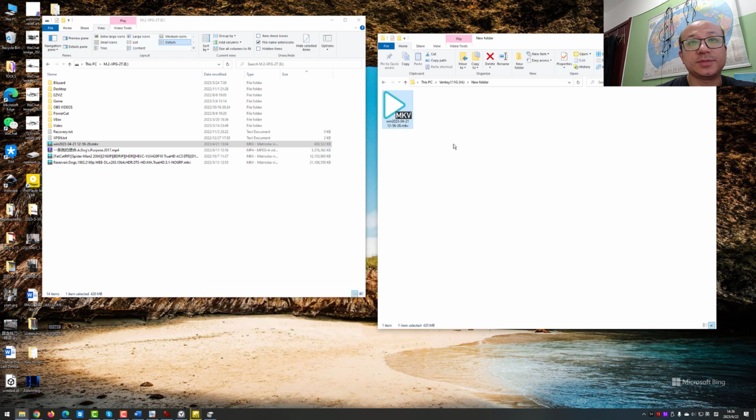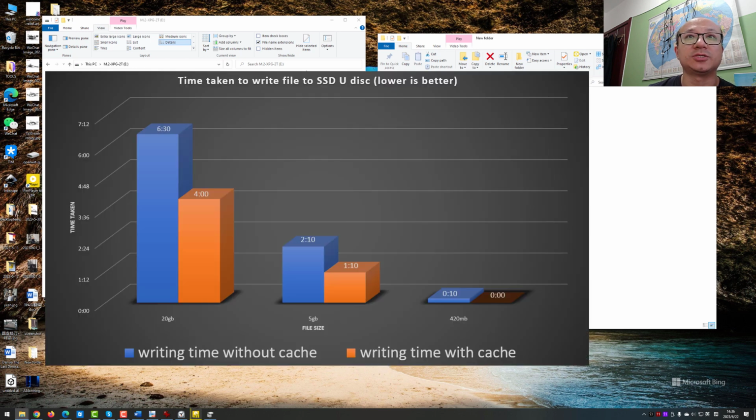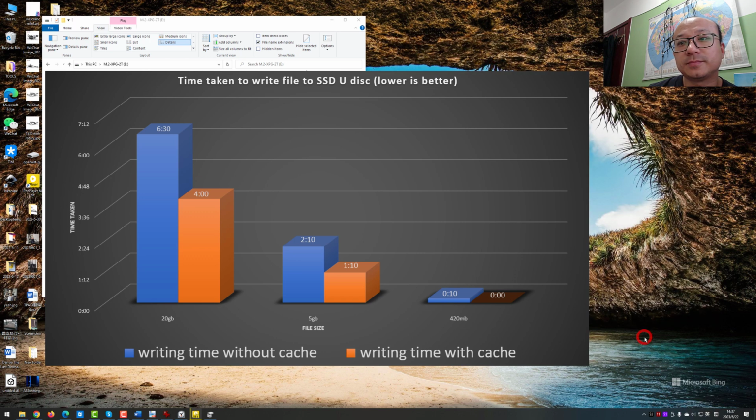So, instantly done. That's because this file size is less than the cache size in this SSD disk, so it can do it instantly. All we need to do now is safely remove this by clicking here. Okay.